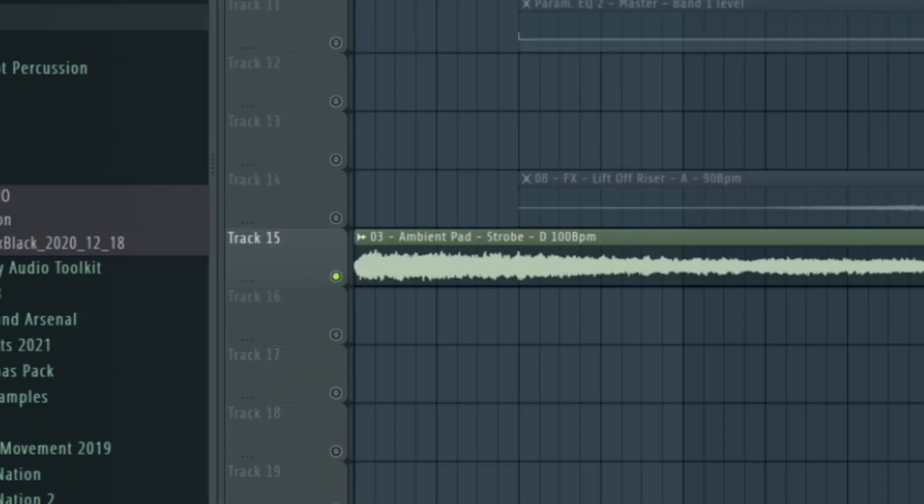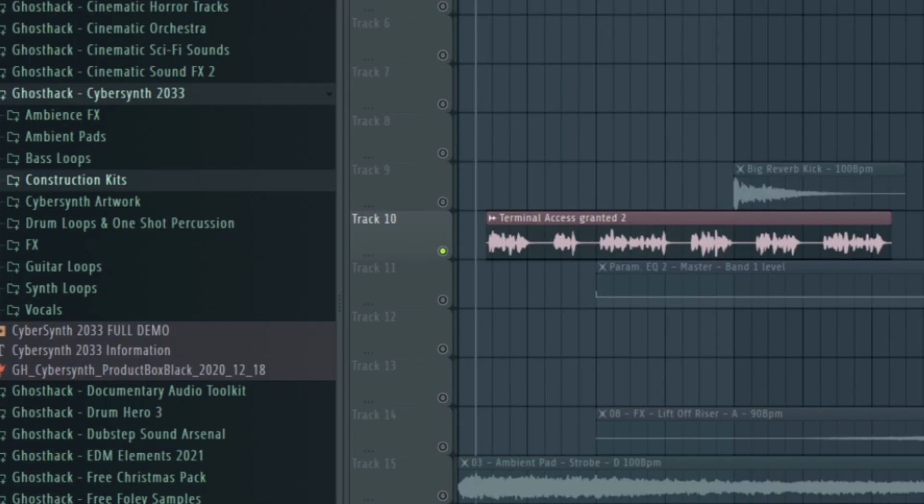So we're going to start out here with an ambient pad. We're going to take some of the robot vocals and throw those on top.